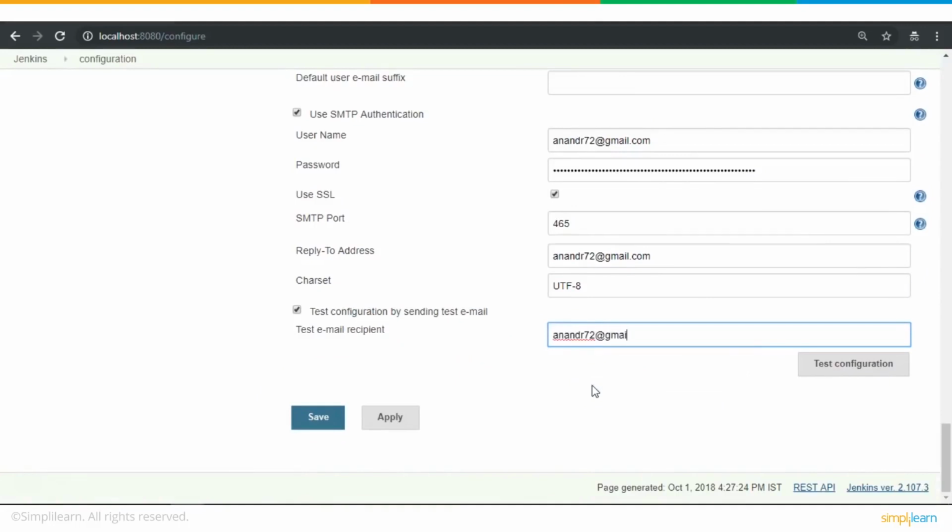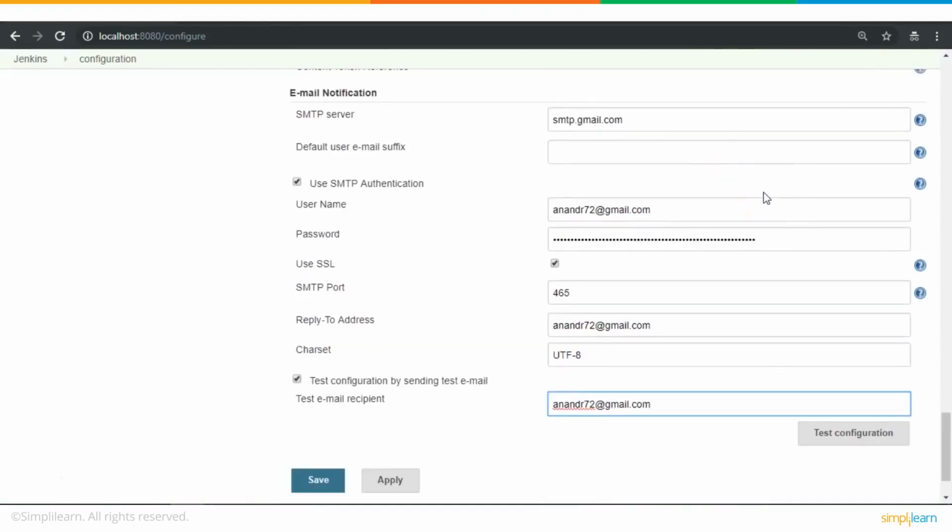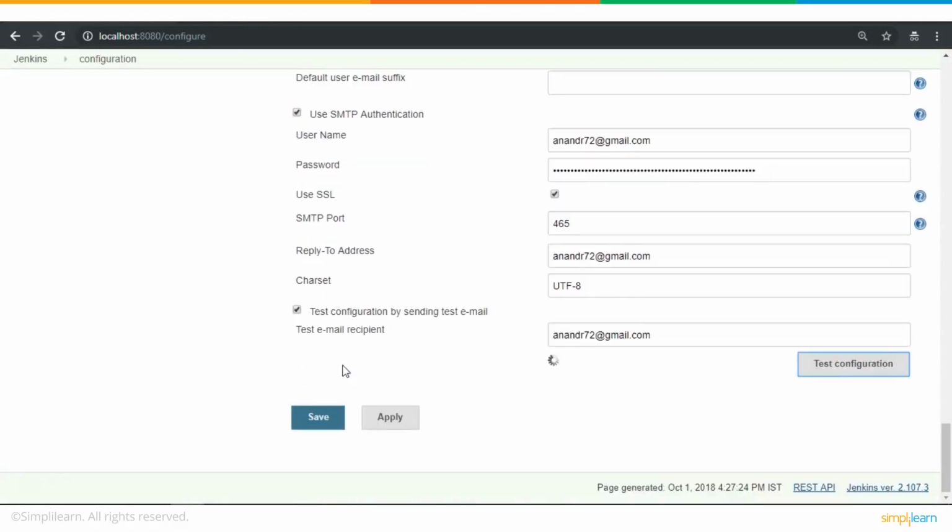Again, Gmail would not allow just anybody to send out notifications on your behalf. So you'll have to lower the security level of your Gmail ID so that you can allow somebody to programmatically send out email notifications on your behalf. So I've already done that. I'm just trying to see if I can send a test email with the configurations that I've set in.